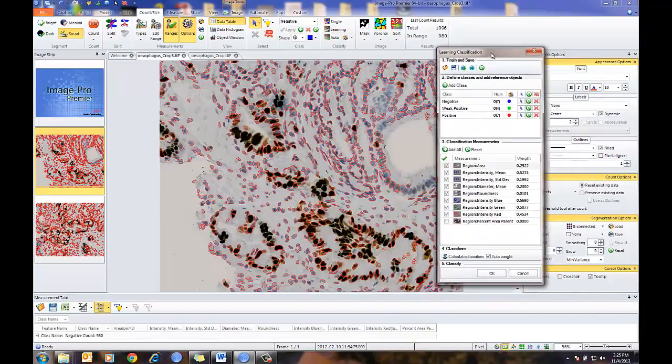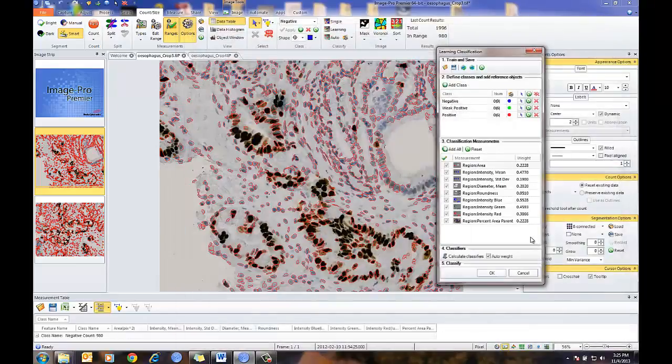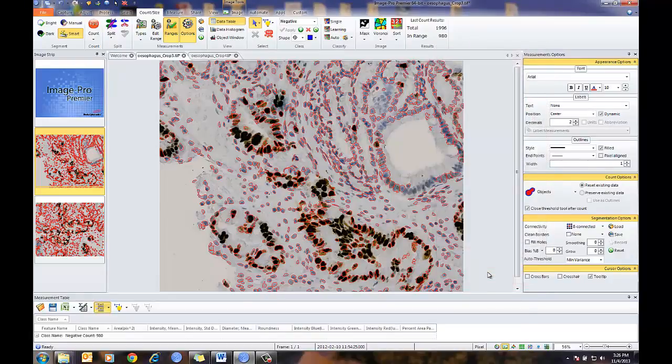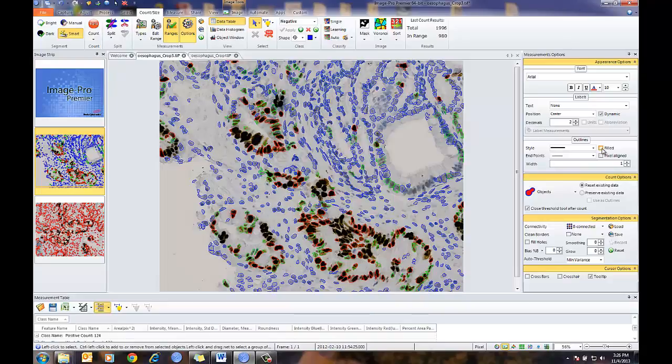I must have had some objects on this one from before. I can load my classification. At this point, I've just reloaded my classification, so it's showing me I have no reference objects on this image and showing me the number of reference objects from the other images that have built this training set, this classification. At this point, I can press OK. It will update the classification scheme. As you can see, as I turn these on and off, how well it's done.